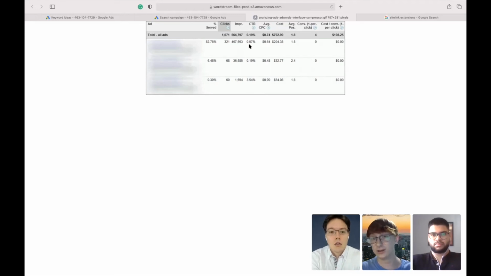CTR, which is click-through rate. So out of the impressions, in this case, like 460,000, how many people actually click on your ad? CPC, cost per click, how much you're actually paying for each click through to your website. And then total cost, which is the cost for this specific ad campaign, the overall cost so far.